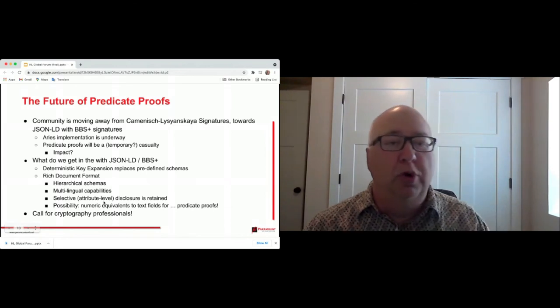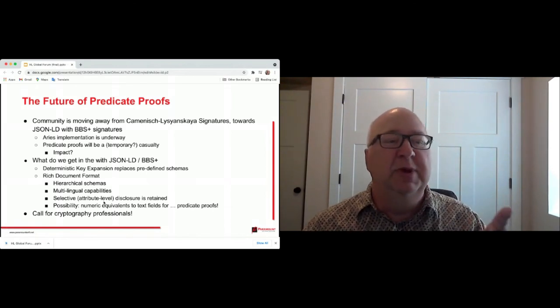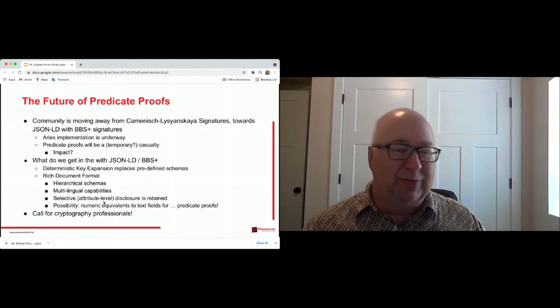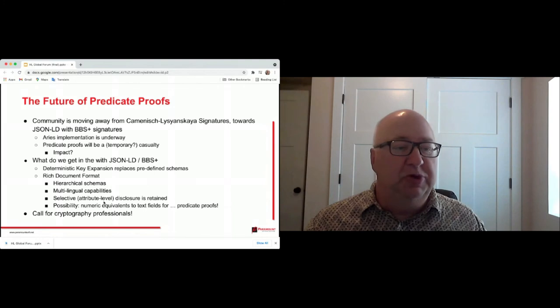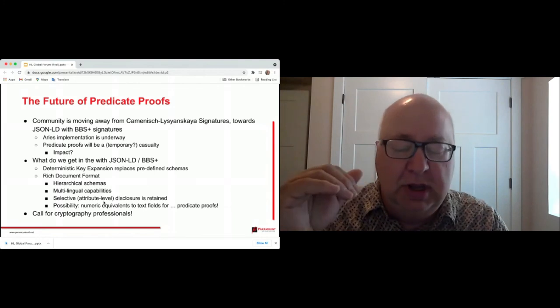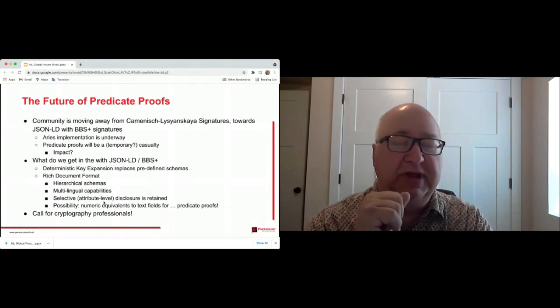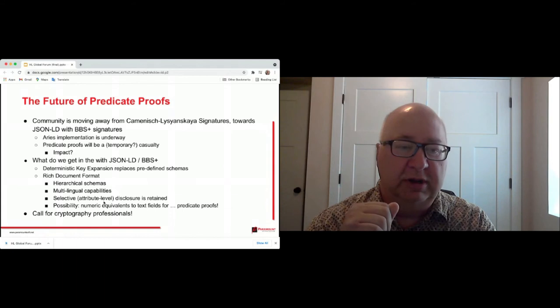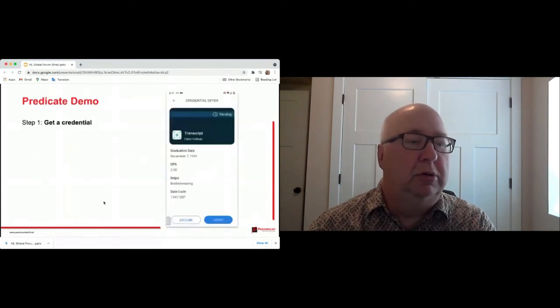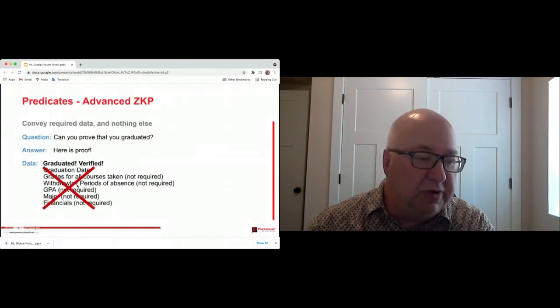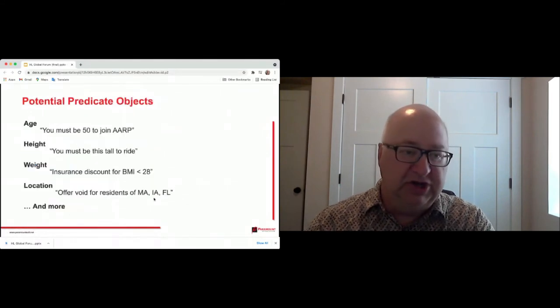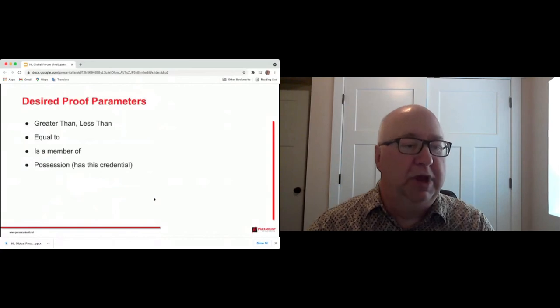JSON-LD with BBS Plus, that combination, will continue to support selective disclosure, as far as only needing to give one attribute out of an entire set of attributes in a credential. So that is another capability that is still there. If we go back to the previous example, you could give the graduation date without disclosing all these other fields. That is still supported in JSON-LD BBS Plus.